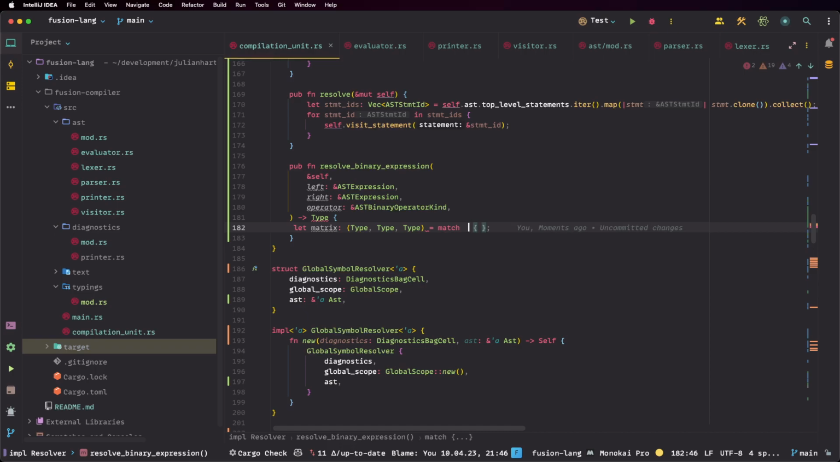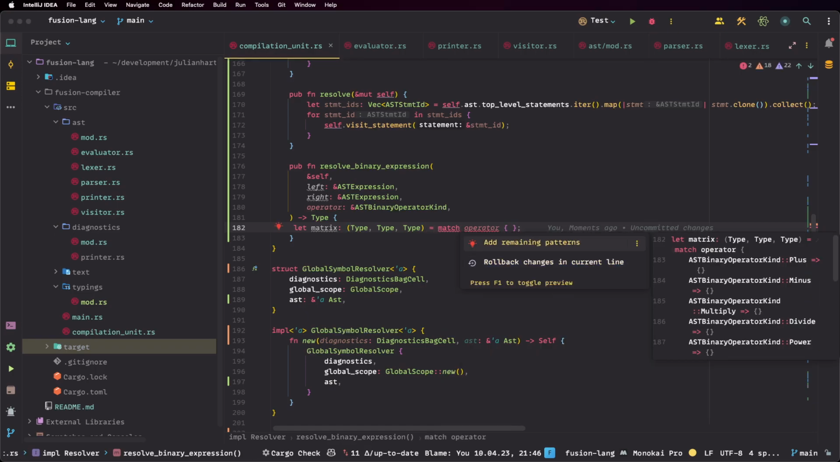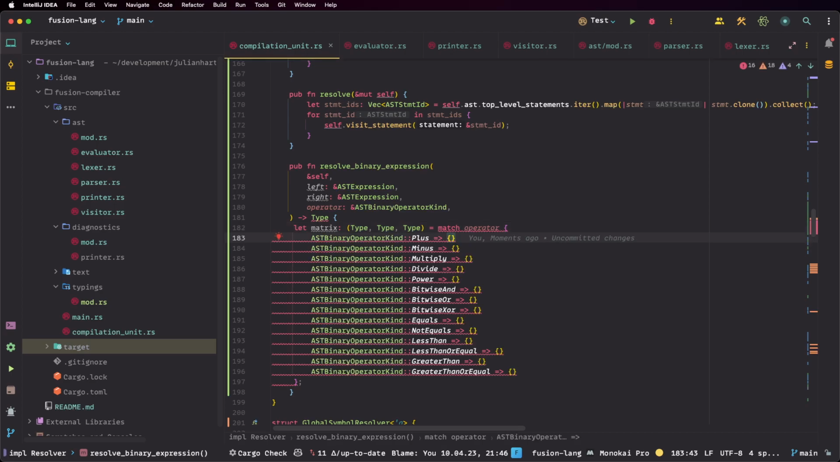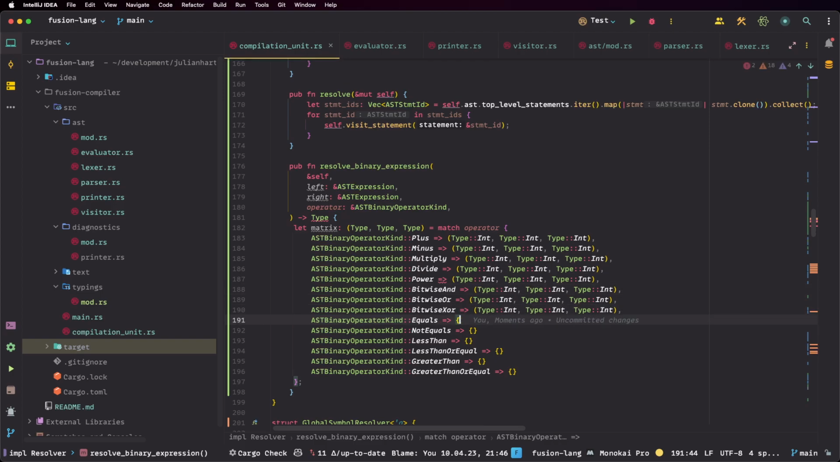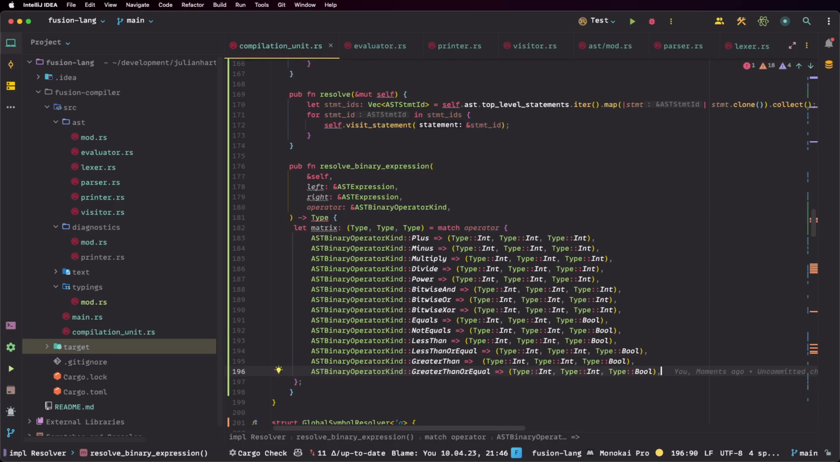And we will match on the operator. So we'll just say, okay, remaining patterns. On a plus, we just have int, of course. Same for minus, same for multiply, same for divide, power, and as well, or as well, XOR as well, not for equals. Then we have bool, same for not equals, same for less than, same for less than or equal, same for greater than, and same for greater than or equal.